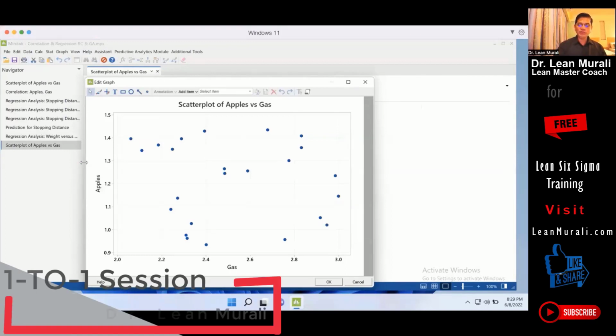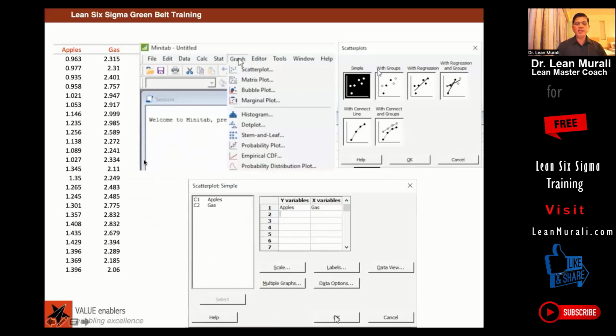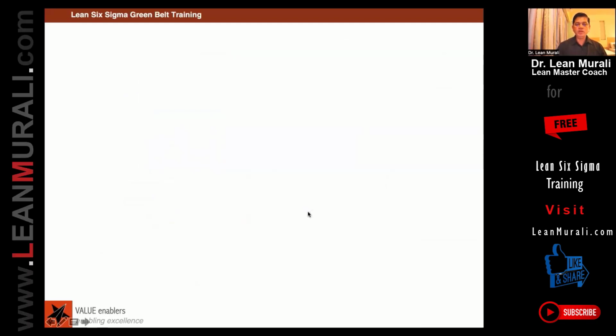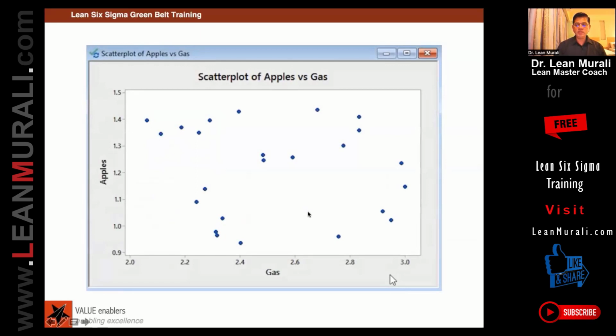I'll switch back to the PowerPoint presentation. I'll give you more examples when I come back. So this is what we had. We went into graph, scatter plot, chose simple, chose apples to gas, and then we had this graph. And this graph tells us there doesn't seem to be any relationship between the apple prices with respect to the gas prices.